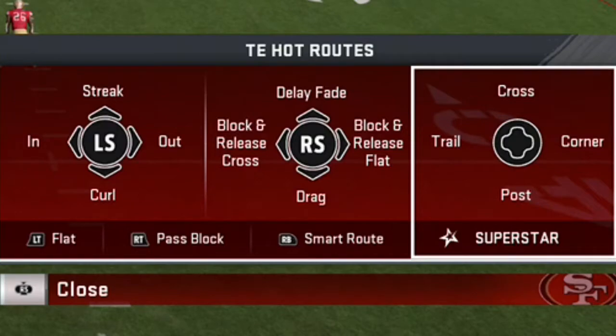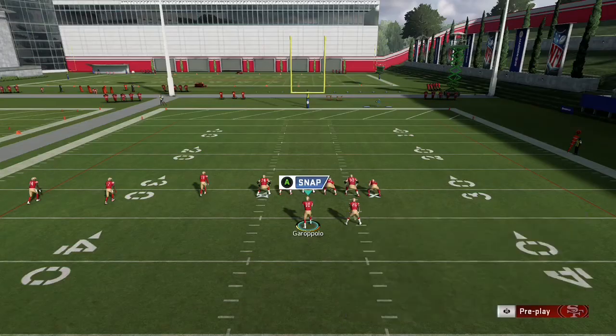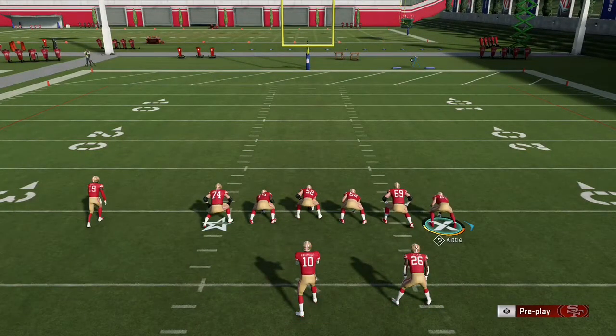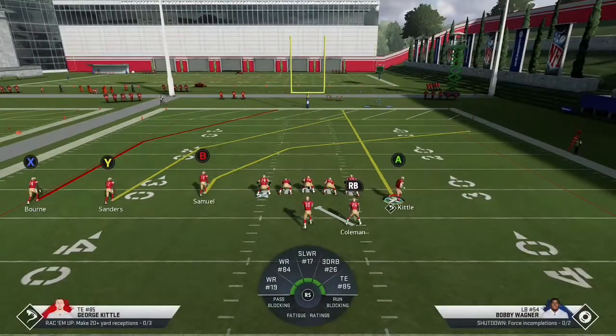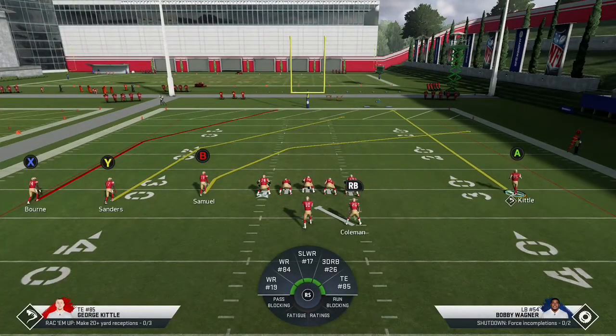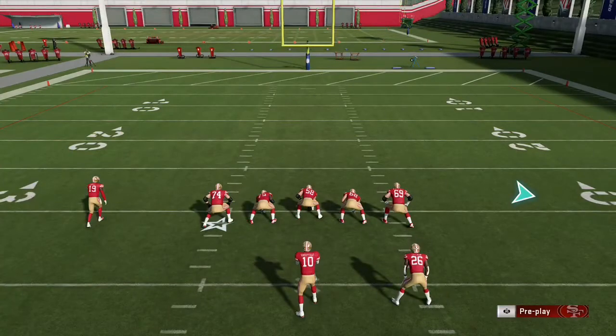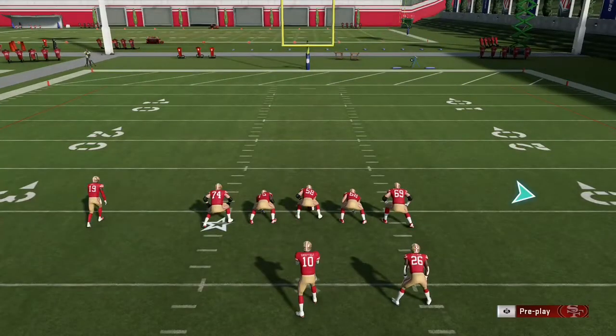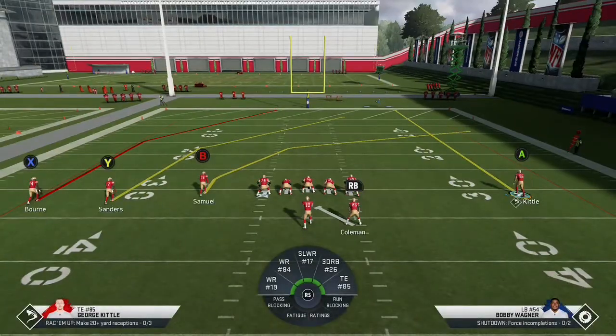Say I want him to run a streak, I can do left stick up, and then he's on a streak. What I can also do is, if I hold B, I can go onto George Kittle and use the D-pad to motion him out. So now George Kittle is all the way out there. Here's the start of our play. We changed George Kittle from blocking to running a streak on the right outside.